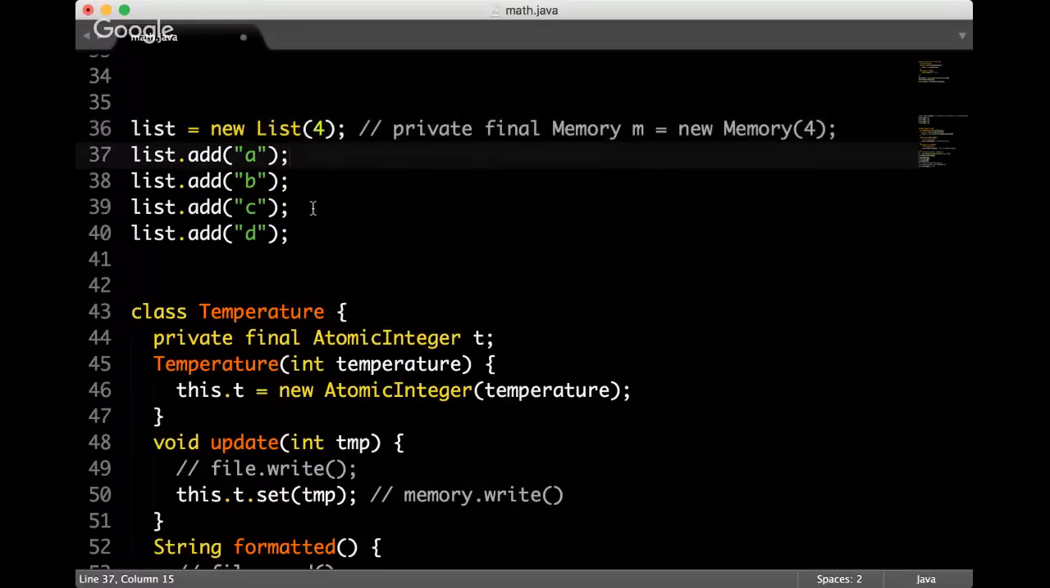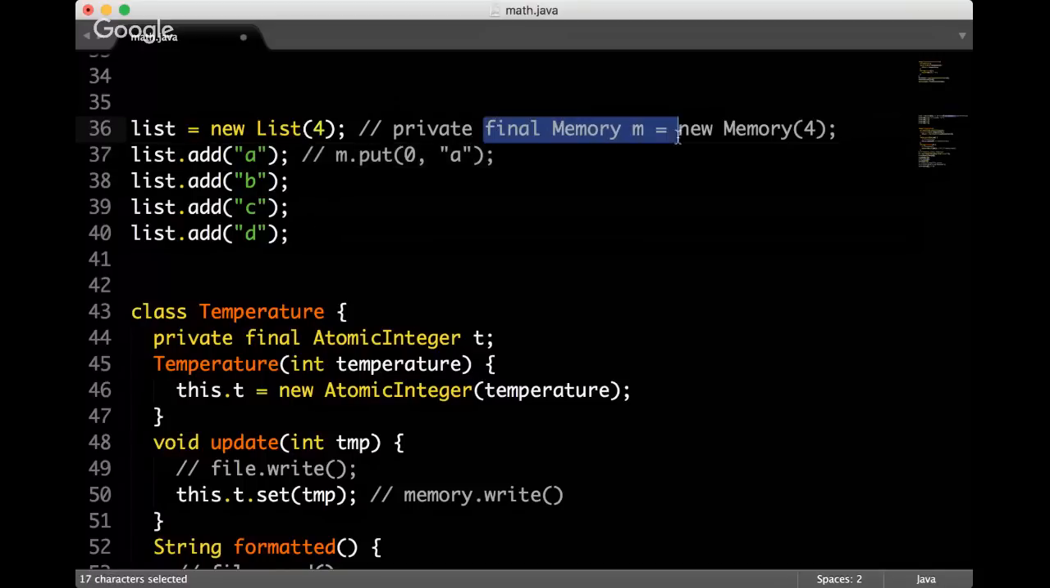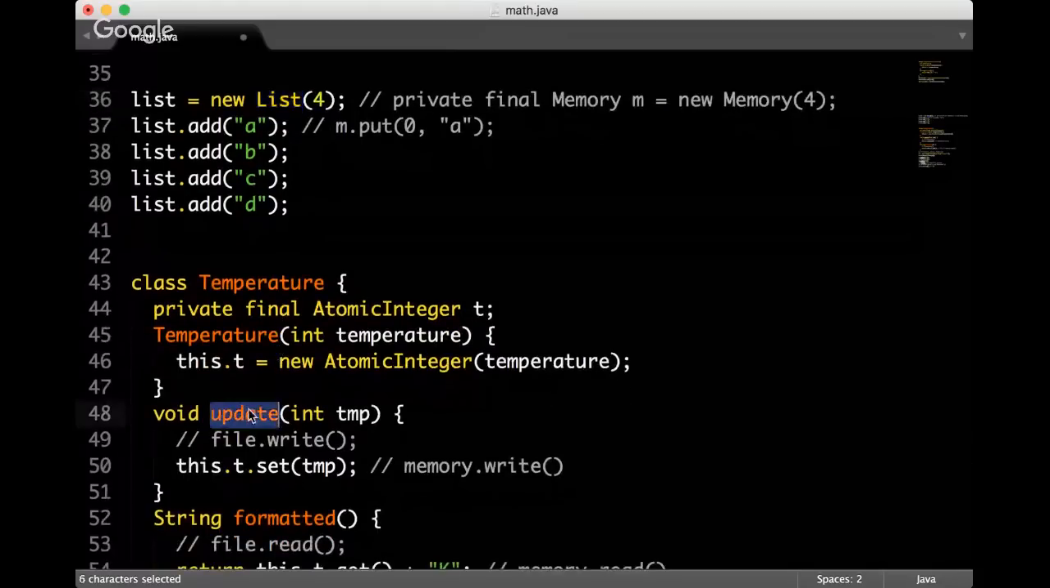And then we add, and every time we add, somewhere inside it does memory put, I don't know, position 0, A. And every time we do that, the list stays the same because it points to the same place in memory. So the list is immutable, even though we keep placing new elements in there. We keep giving it some new information. We are basically calling the update method, just like we did before.